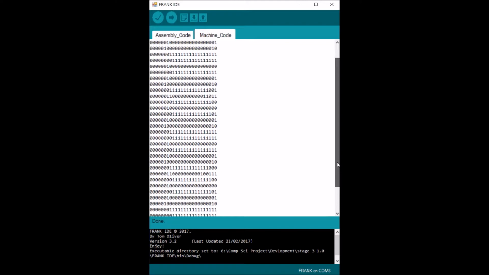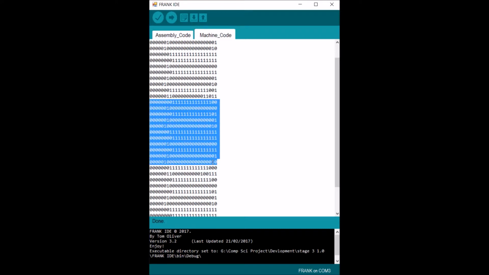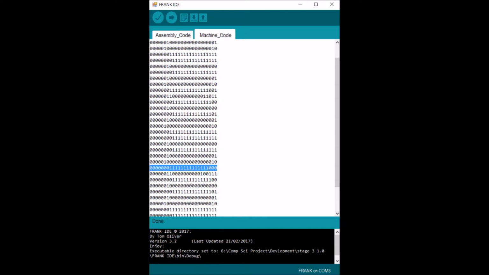The branch instruction goes to line 27. Yeah, it's a bit further up, line 27 there, and that just branches past all of this.